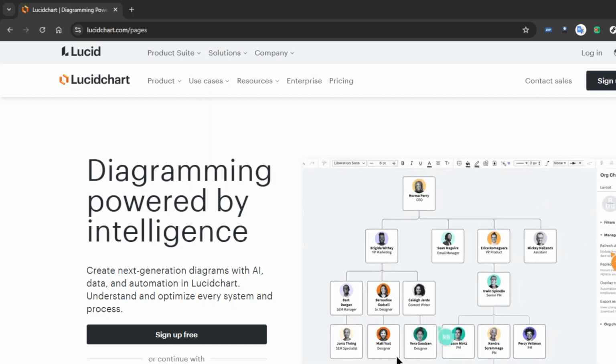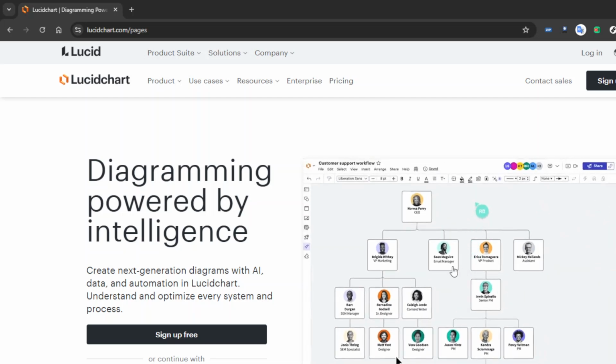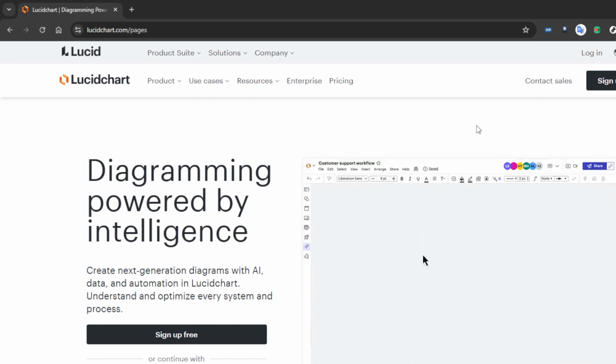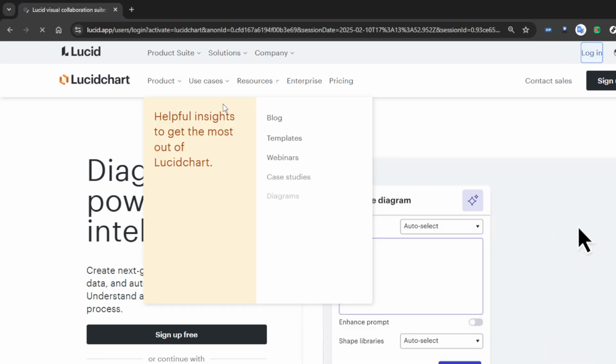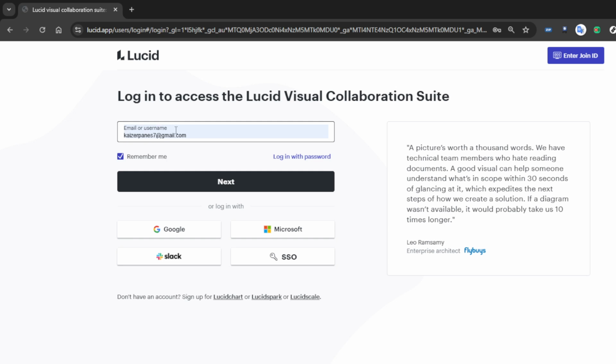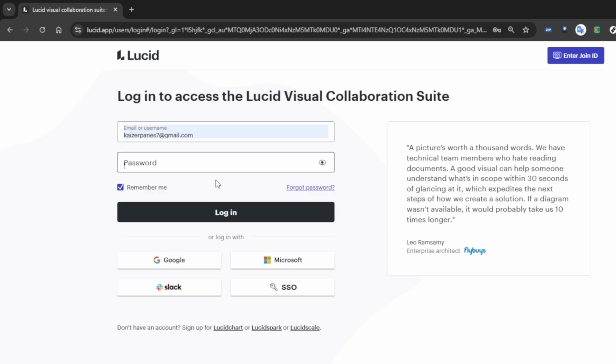In today's video, I'm going to teach you how to draw a line on Lucidchart in just 5 minutes. Whether you're mapping out a project or organizing your thoughts visually, Lucidchart is a powerful diagramming tool that's both intuitive and versatile. Let's dive into the process step by step.